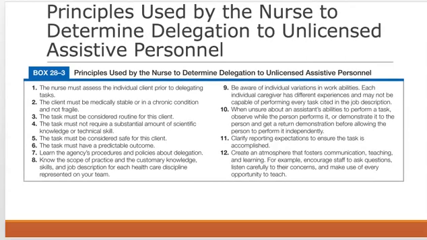So here is a list of principles used by the nurse to determine delegation to unlicensed assistive personnel. I'm going to save my voice and let you take a few moments to read through that, and you can pause this if you'd like to read all those. Some of the main things here are related to safety and outcomes and really good communication.